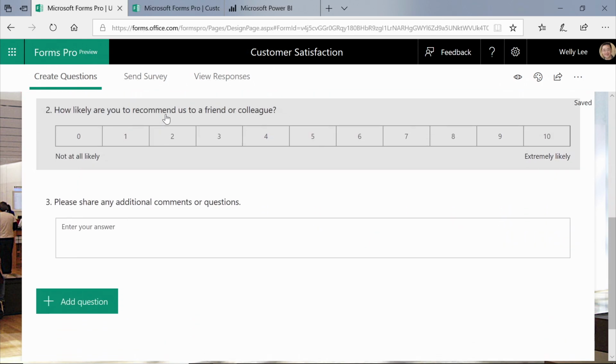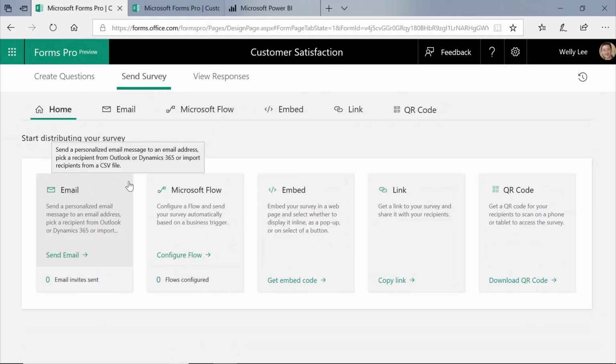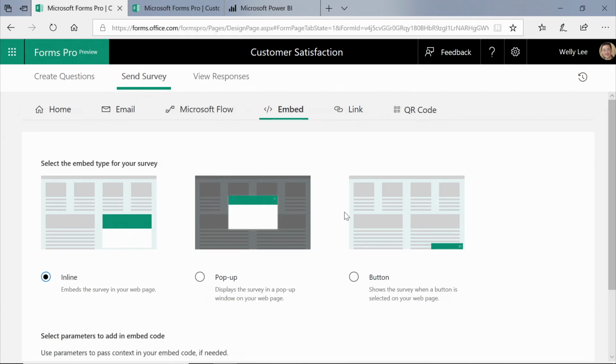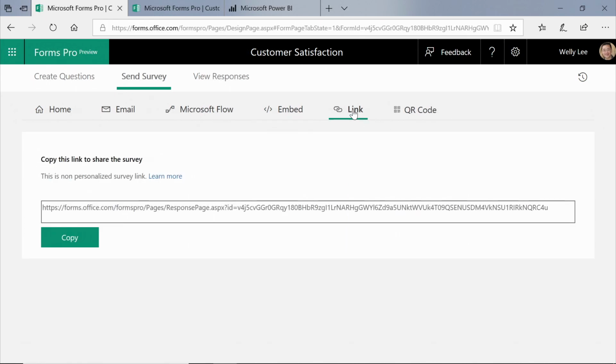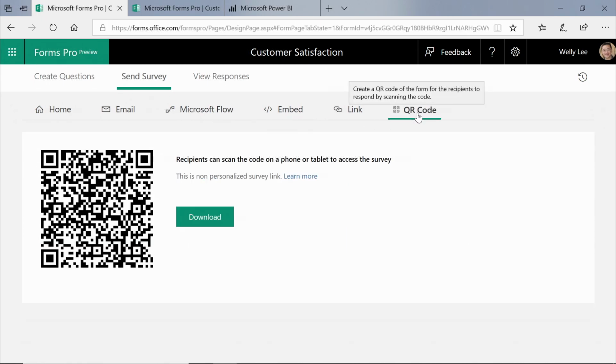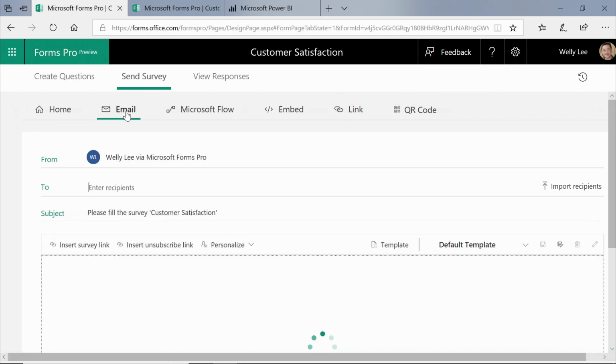When you're ready to distribute your survey, you can switch to the Send Survey tab. Forms Pro provides several distribution options for you to send your survey. You can send via email, you can automate the survey distribution using Microsoft Flow, embed your survey on your website or app, or get a link or the QR code and share it directly with your survey recipient. Let's take a look at how you can send a survey via email.